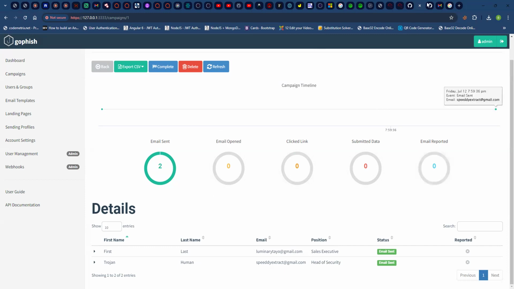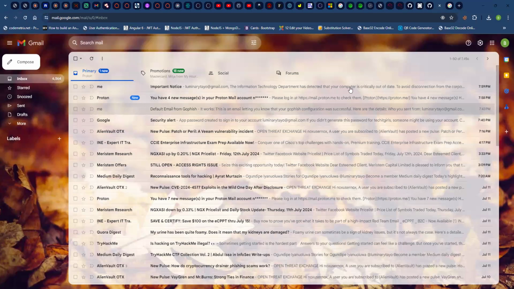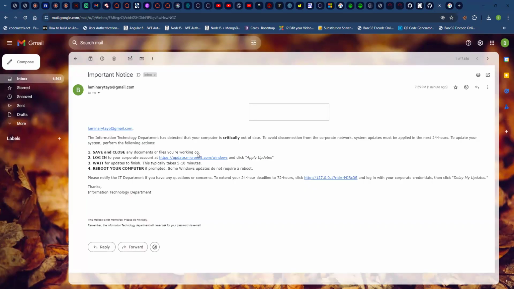So let me go to my mailbox and see if we get it. In my mailbox, you can see I have a new message. It's showing because I sent it to the same email address, but we'll see the subject I created earlier. If you remember, the subject I used was important notice. So we can see that subject here, important notice. And if I click on this, like I said, the template I used does not match Facebook, but I'm just going to use it here.